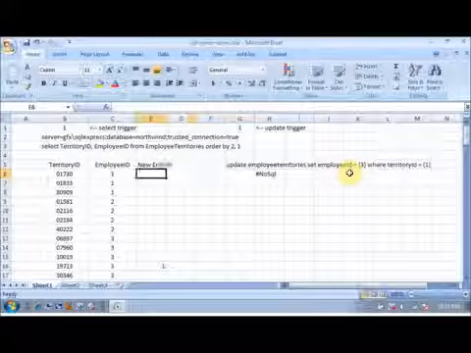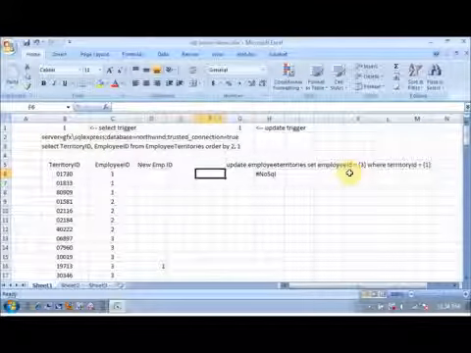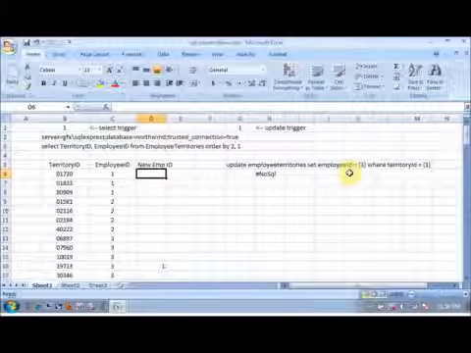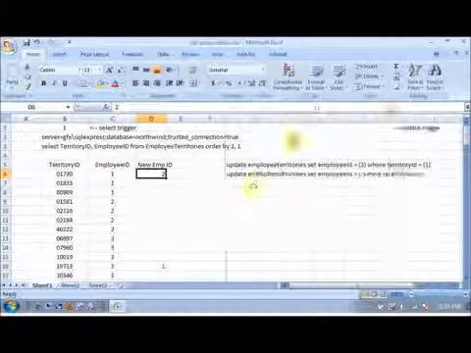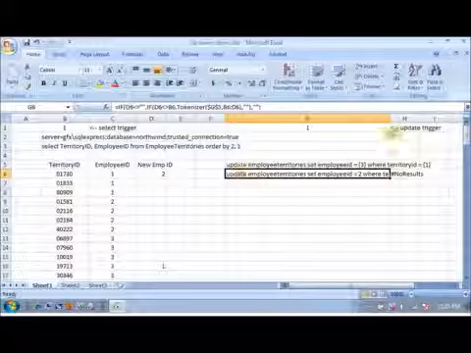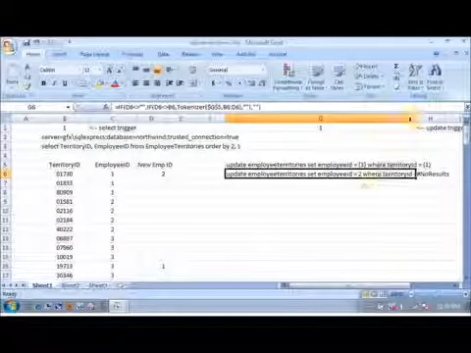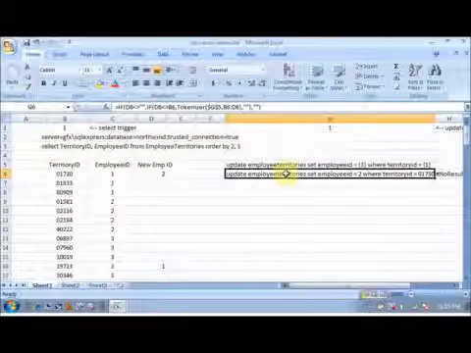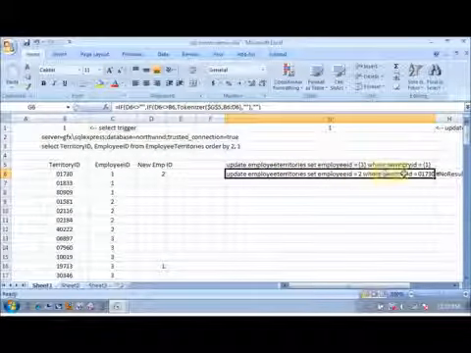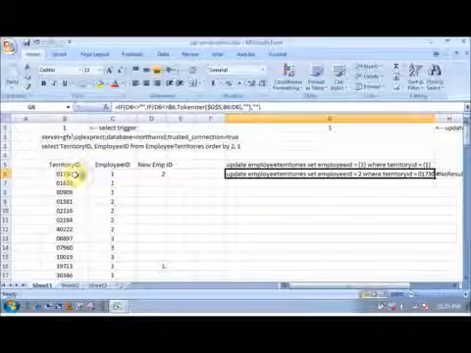Okay, so here we don't have a new employee ID, so I have nothing. But if I make this be 2, now I get an update statement in this cell, and you can see, there we go: update territory set employee ID equals 2 where territory equals this territory. It picks up the data from here.